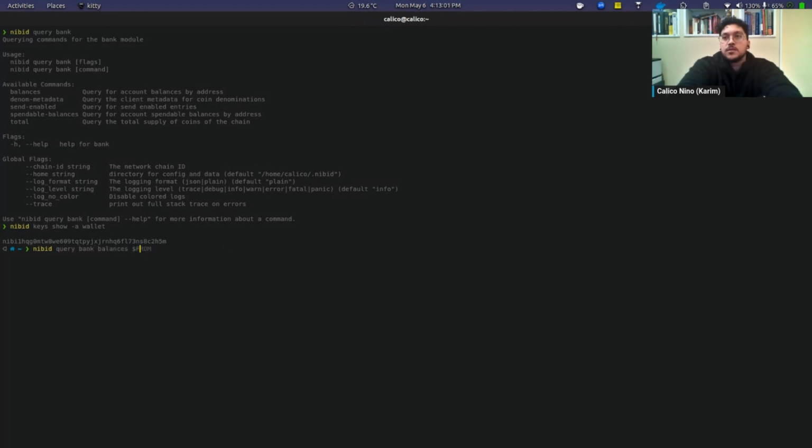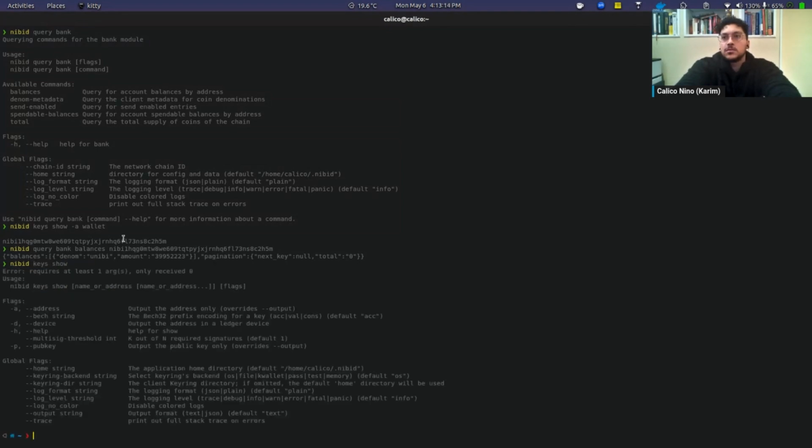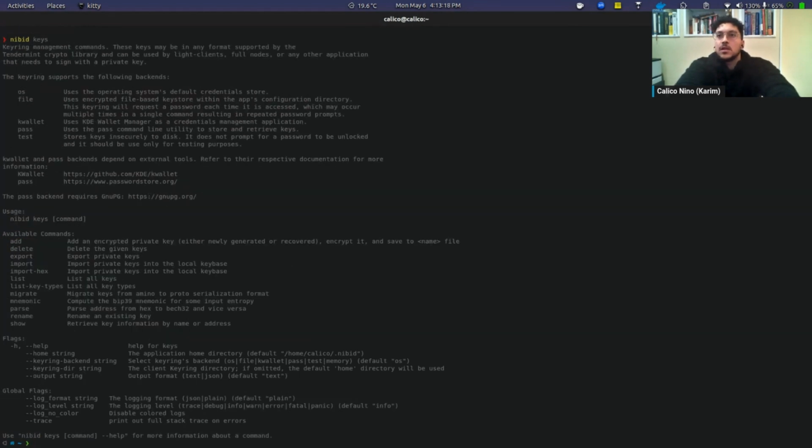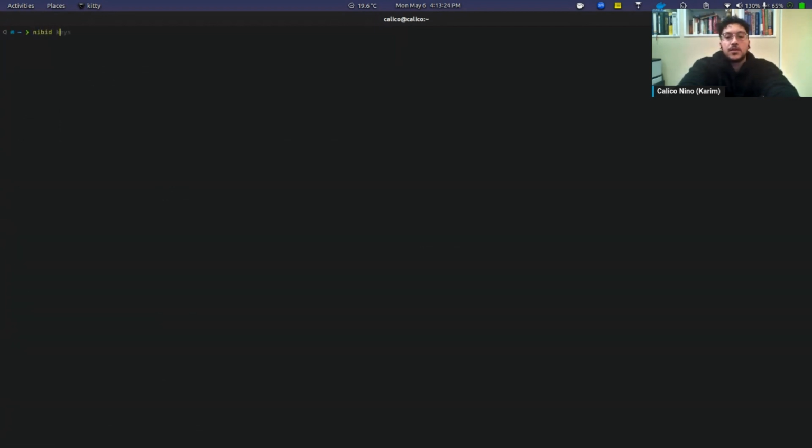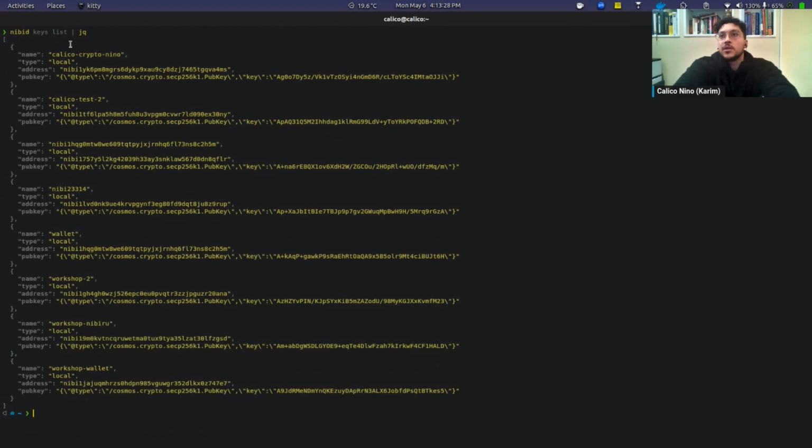Bank balances. There we go. Oh, I guess I am in the wrong wallet. Let me just connect to a different wallet. Hold on. Nibid keys show. Oops. Oh, list, yeah. So I have multiple wallets over here. So let's look at, we can see all of them. So these are all the wallets that I have available over here.